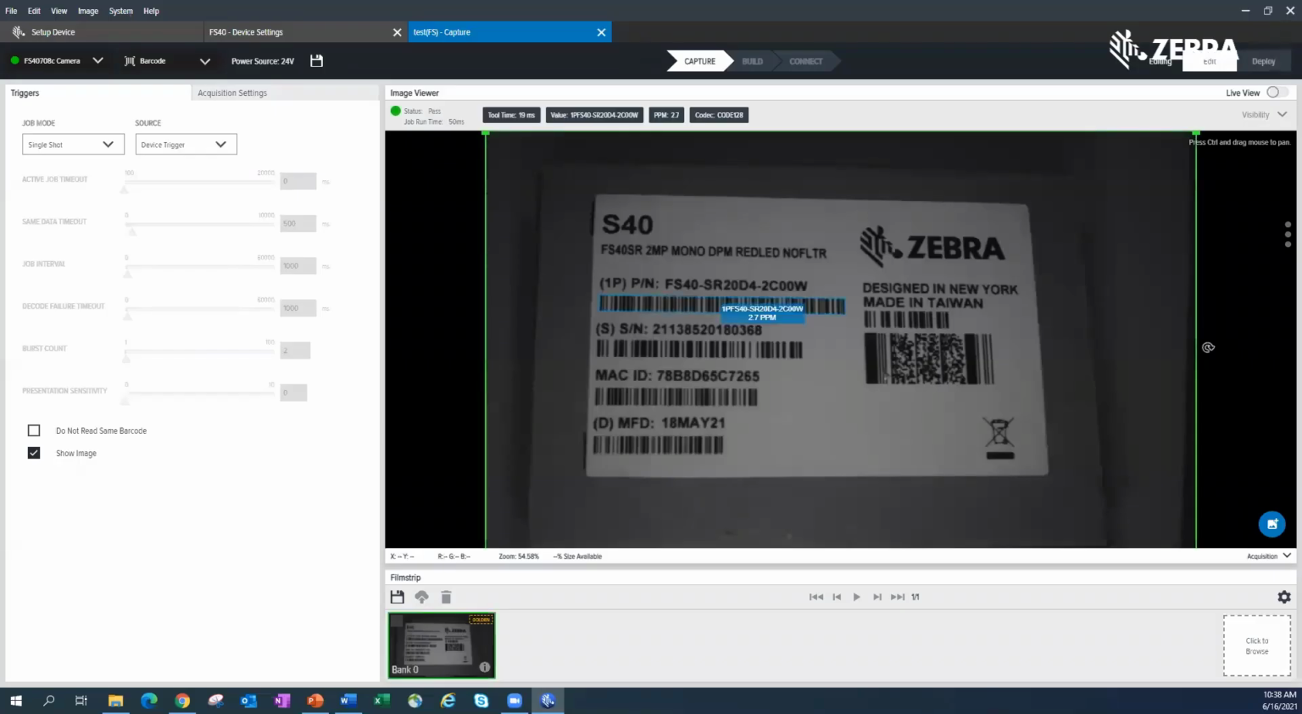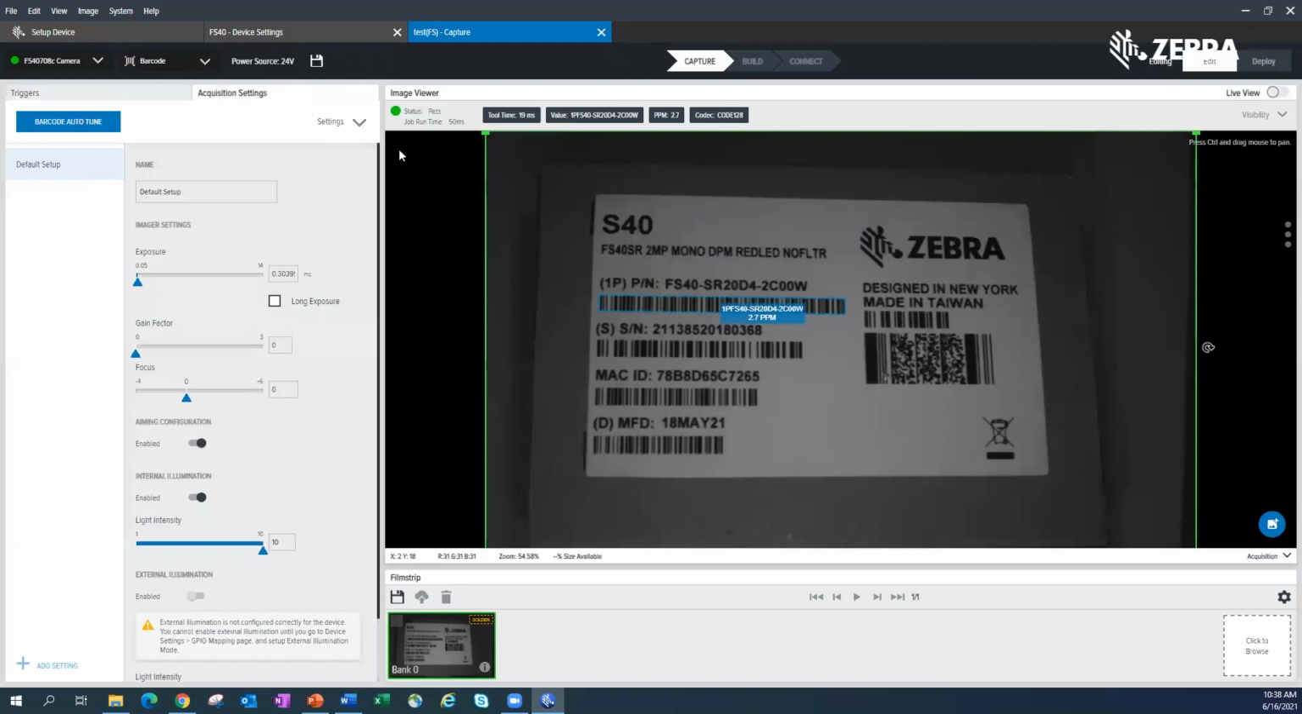Now I'm going to go into my acquisition settings. You see we're reading the barcode. One question we often get is, okay, I have many barcodes on the screen. Why am I reading that particular one? When this algorithm comes out of the box, it's set to a single barcode read. What it does is it will just read the first barcode and send that data out.